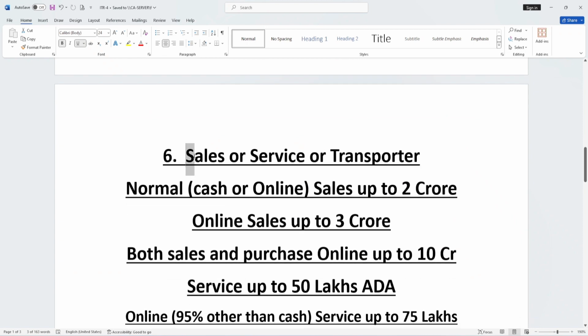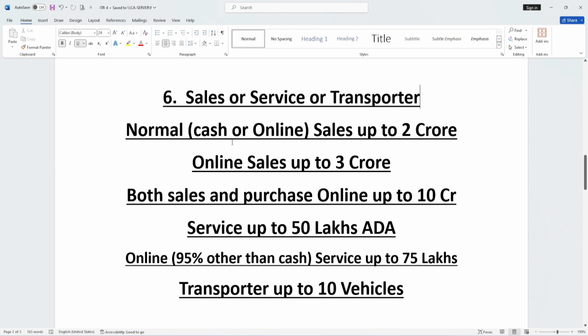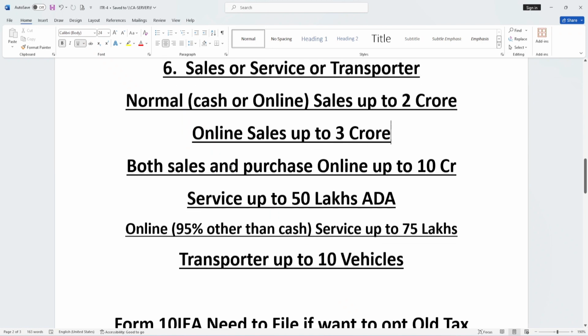As I told you, for sales, services or transporters, 3% presumptive income, you can file ITR 4. If you are a normal trader selling goods, you can file ITR 4 up to 2 crore rupees turnover. If 95% of your sales are other than cash, then up to 3 crore you can file ITR 4. If sales, purchases and all transactions are 95% or more online, then you can use the limit up to 10 crore rupees and file ITR 4.